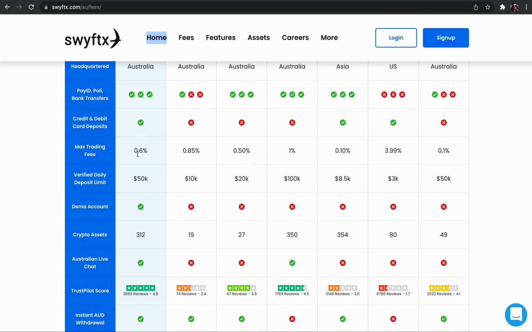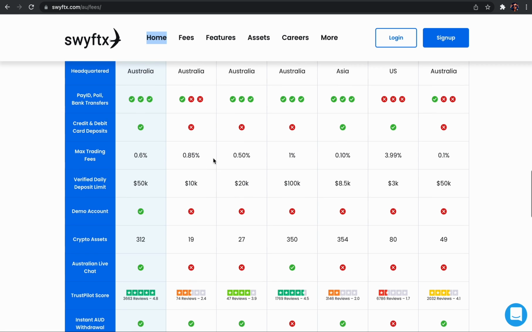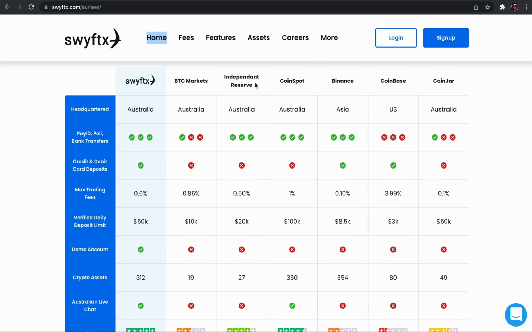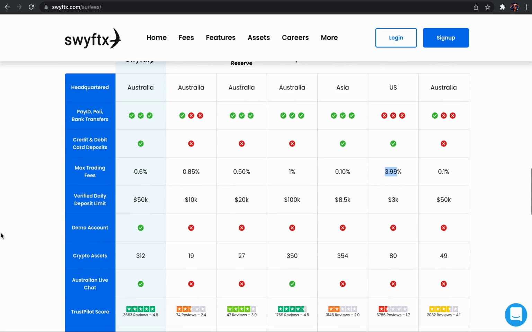Now, the max trading fee is 0.6%, which is a little bit better than BTC Markets, a little bit more expensive than Independent Reserve, negligible though, better than CoinSpot, which is usually just the most expensive ever. It's a lot more. Binance is the most competitive here, and Coinbase is just utter crap. 4%. What the hell is that?